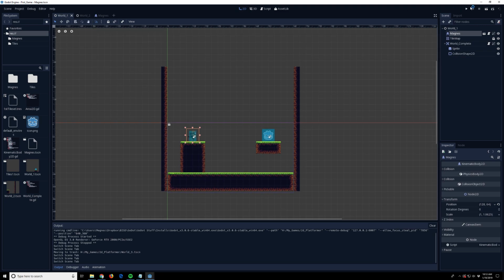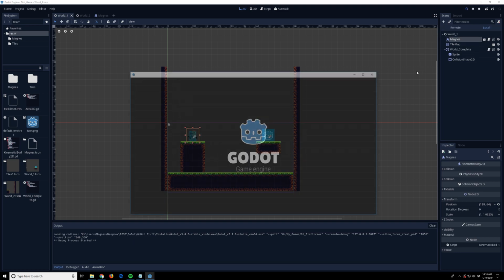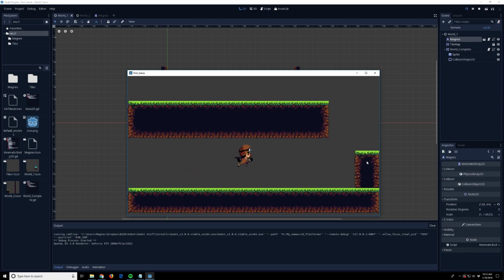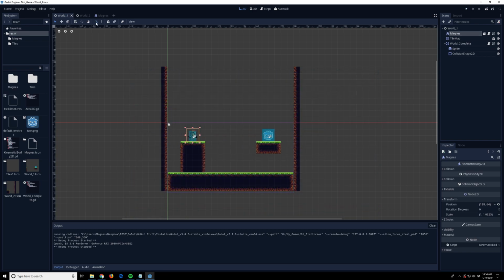So you can see right here, if I play this, what happens is I have a guy that can run and jump, and if I touch this, it takes me to the next level. Perfect. So we're going to end up with something very similar to this at the end of this video. So here's how it works. First thing we are going to need to do is we need to actually draw another level so we can have a level to go to.